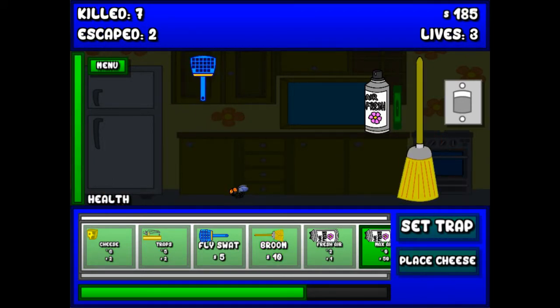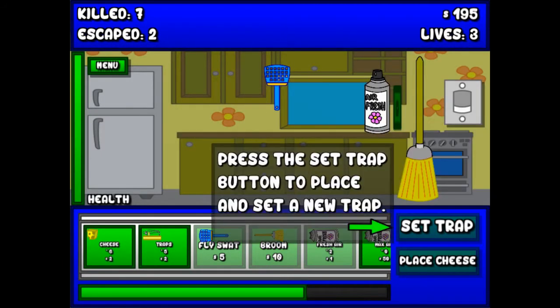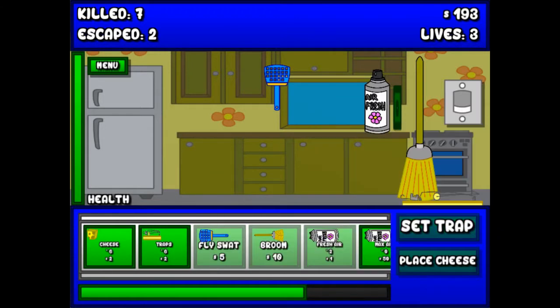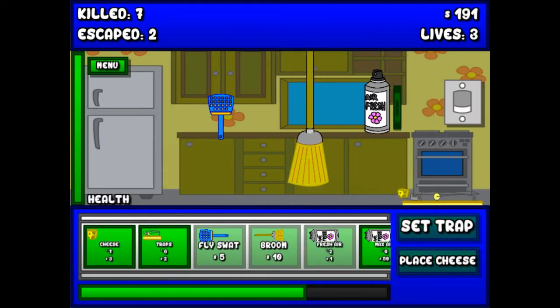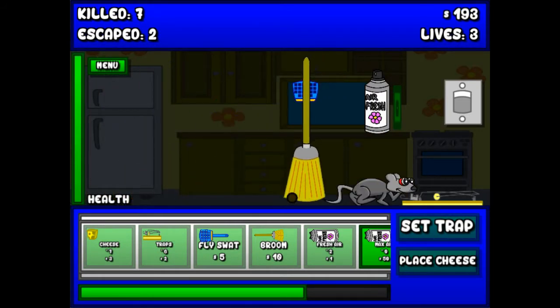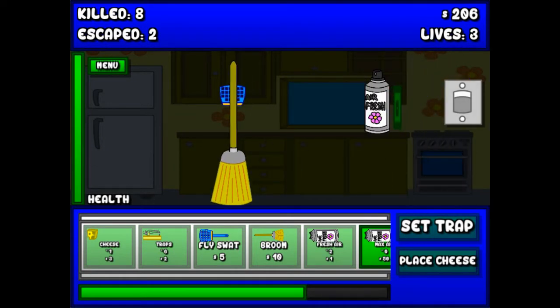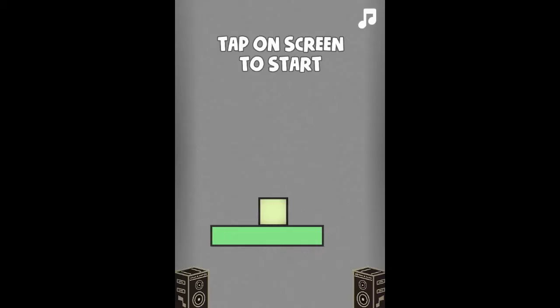They die so viciously. That's a pretty simple game, but it's nicely made. Set trap. Place cheese. Turn off the light. Watch the mouse come. Bam. Cool. Next. We're playing Super Jump.